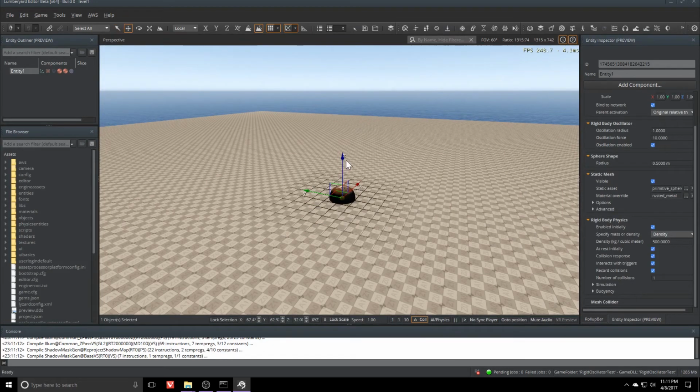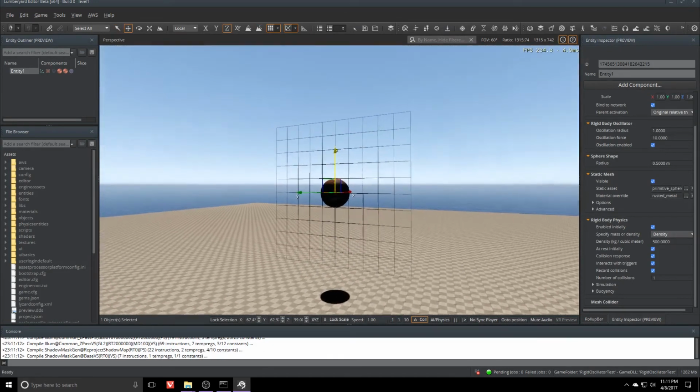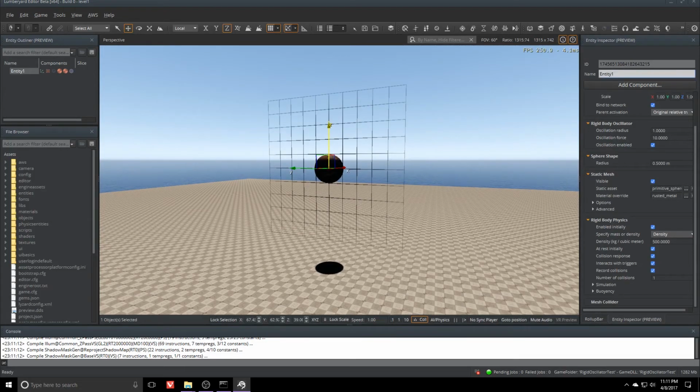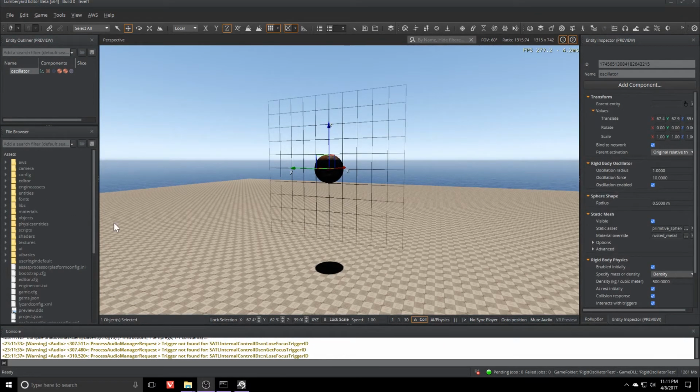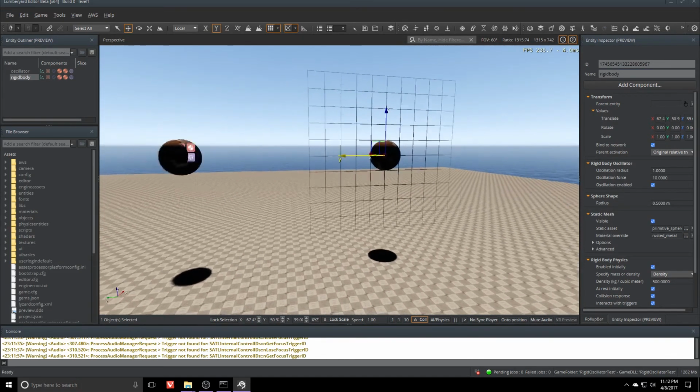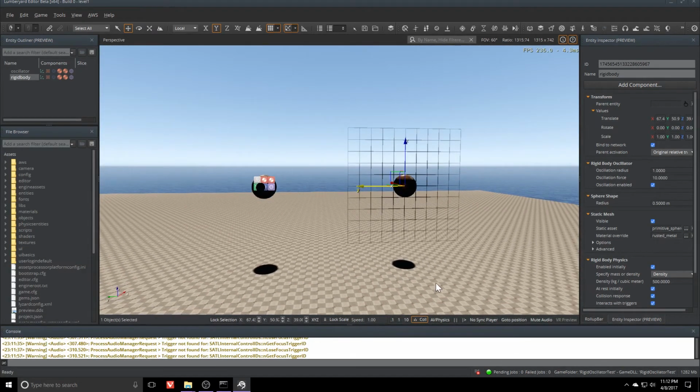I'm going to hit 2 on my keyboard and just kind of shove that up into the sky a bit. Looking better already. Why don't we rename this entity to Oscillator, so we can keep it straight in our heads. And then let's, over in the entity outliner, click our oscillator. We'll right click it, we'll duplicate it. We'll name this one rigid body. And then we'll take our duplicated guy and we'll just shove him kind of over here so that he's in our view.